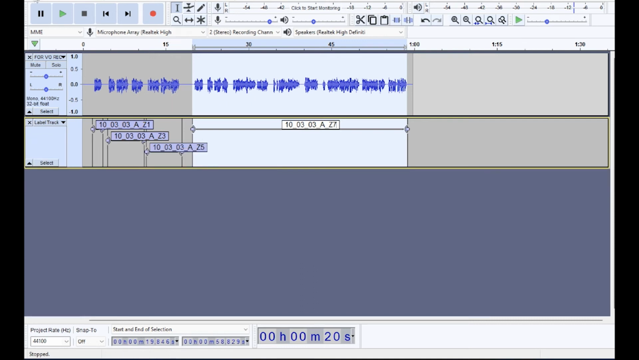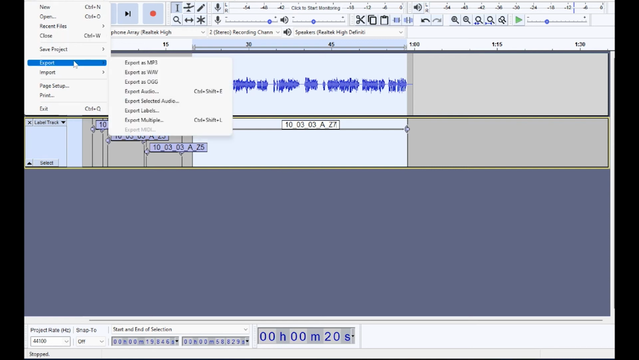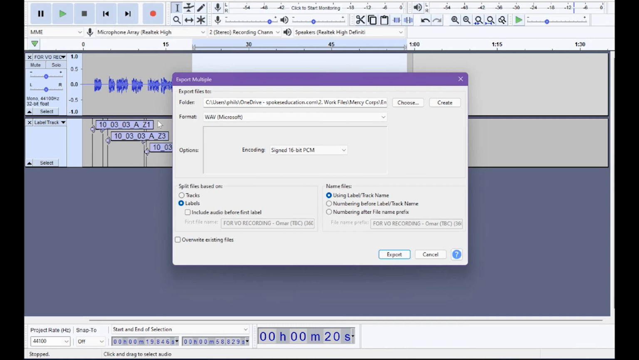But what I'm going to do now is go to File, Export, and export multiple. And we're going to make sure that we're exporting the split files based on labels. Now you can do it on tracks. If you've got multiple tracks, you can split by multiple tracks. This is useful if the voiceover artist sent you lots and lots of tracks, you want to normalize all in one go, you can drop them all in and split them all again.